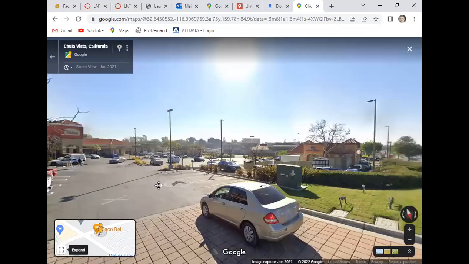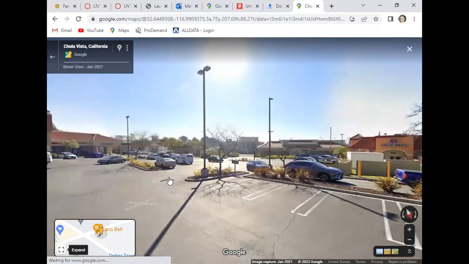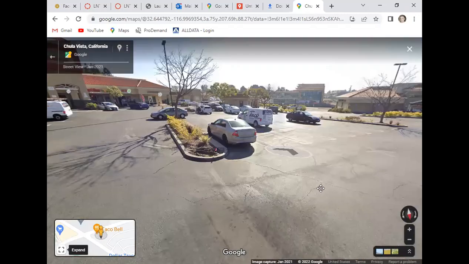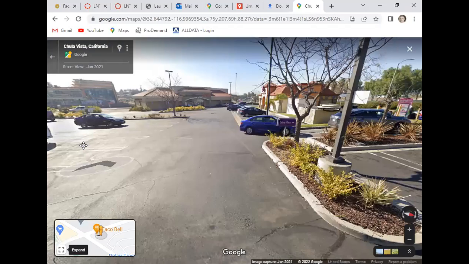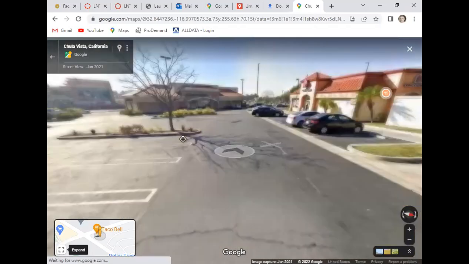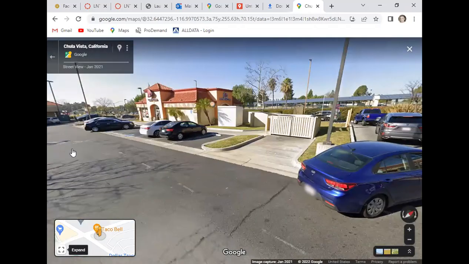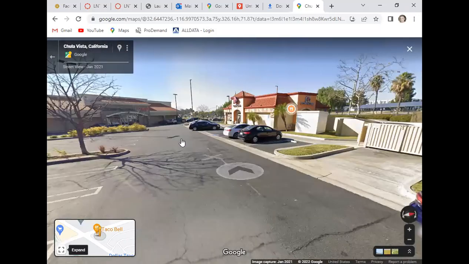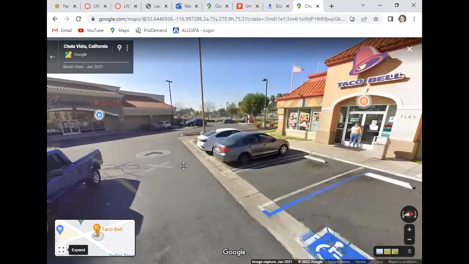Will it let us go in the parking lot? Yes, it will. So do we have grass under these trees in the parking lot? No. We have shrubs, but we do have grass around Taco Bell. Look, there's my car going to get a Crunchwrap Supreme.